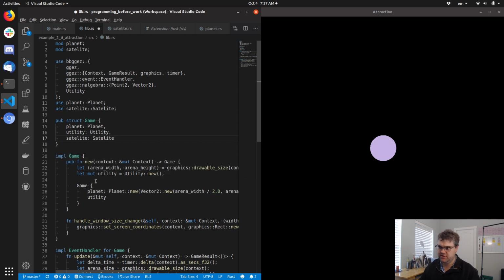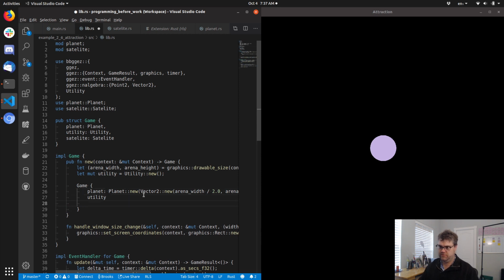Okay, so we're going to have a single satellite in here, which means we can now... So satellite, we're going to do satellite new. Hey, now we're getting these. Okay, so location. Let's put it midway through, halfway. So this is halfway down, a quarter of the way down. So this is going to be vector to new.